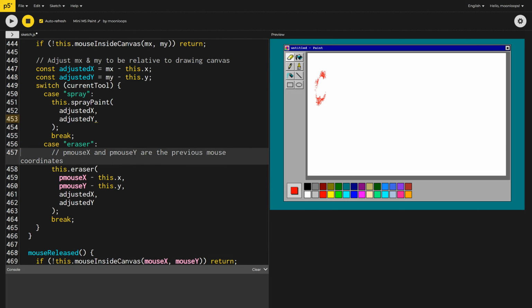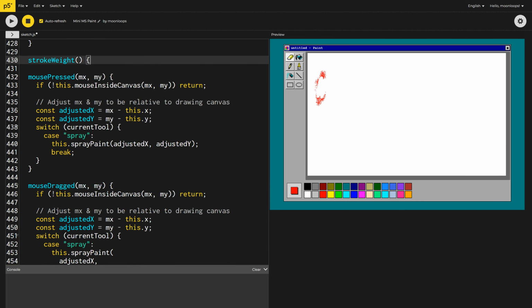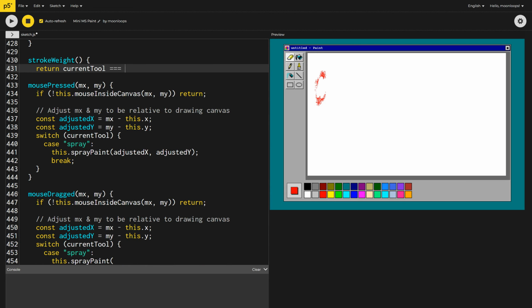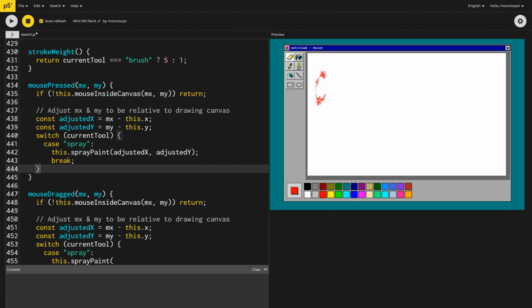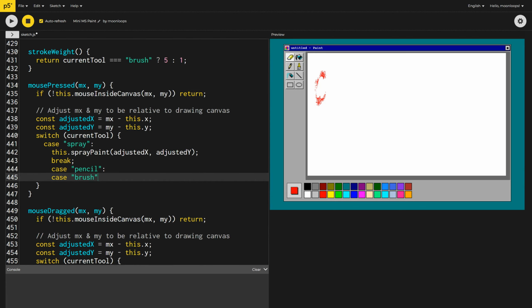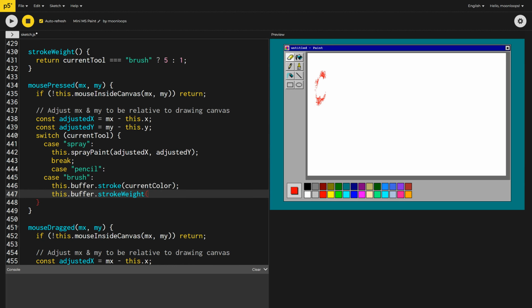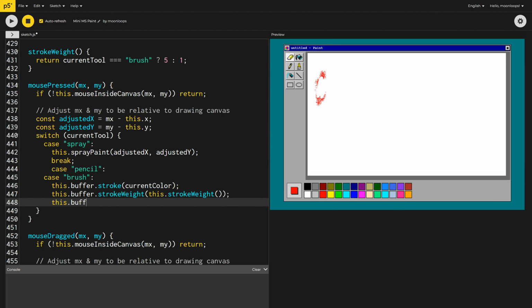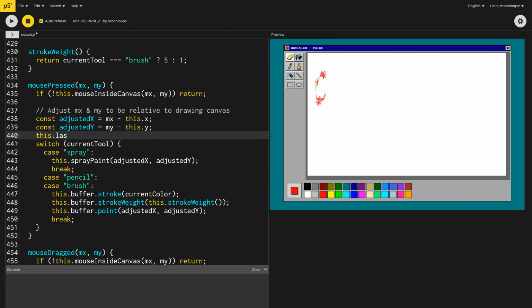Let's also define another little helper method called stroke weight that will simply return the correct weight based on the tool we have selected. For the brush tool, we'll return 5, otherwise we'll return 1. When the user clicks the mouse once with either the pencil or brush tool, we want to paint a simple dot or point. However, like the spray paint tool, this isn't a great experience since it takes a long time to paint something one dot at a time. Therefore, we'll need to implement the mouse dragged method.